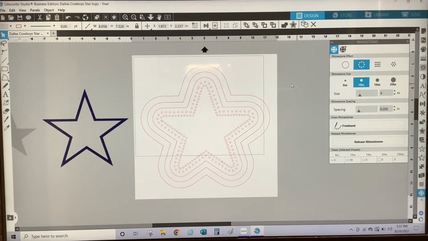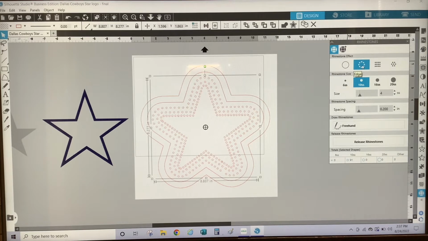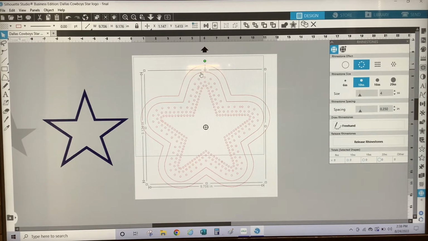I'm going to select my third offset. I'm going to select edge. I'm going to select 10SS, and I'm going to change my spacing to 0.350, and I'm going to hit enter. And then I'm going to select my fourth offset. I'm going to select edge. I'm going to select 10SS, and I'm going to change my spacing to 0.500, and I'm going to hit enter.